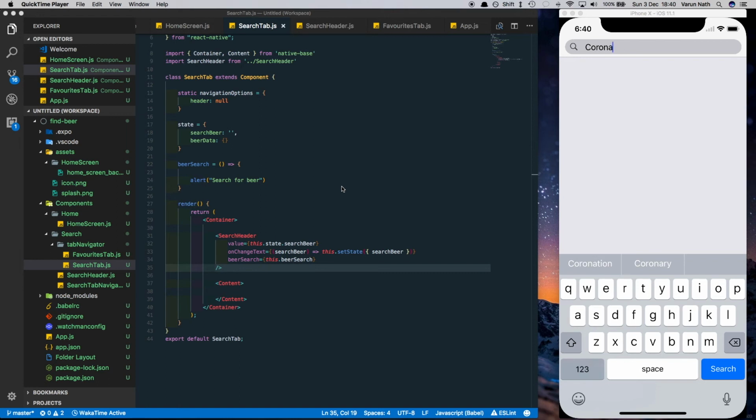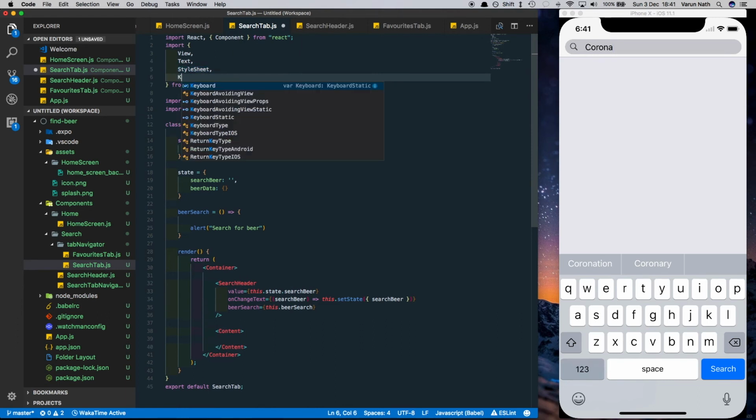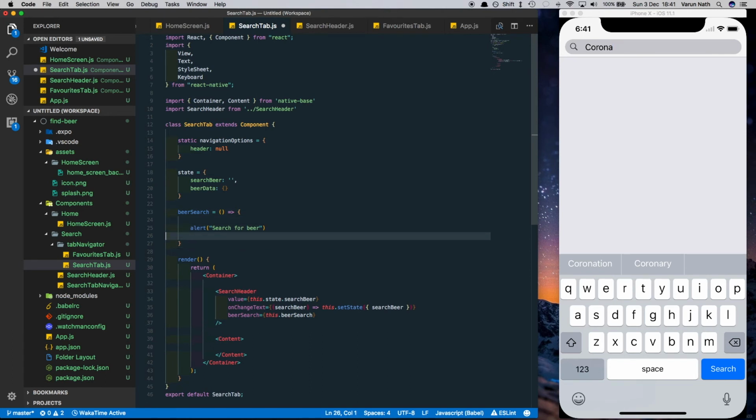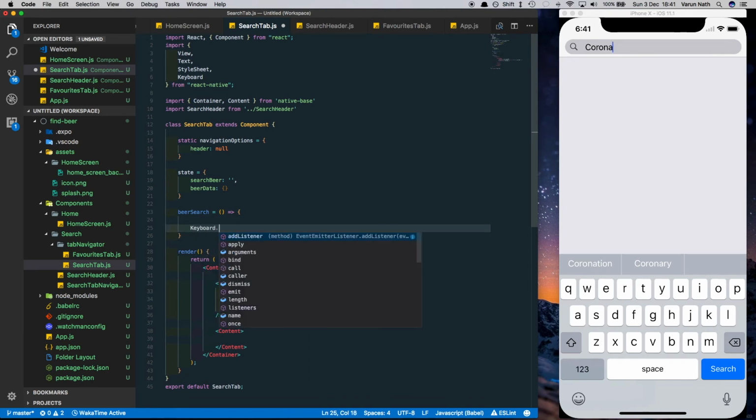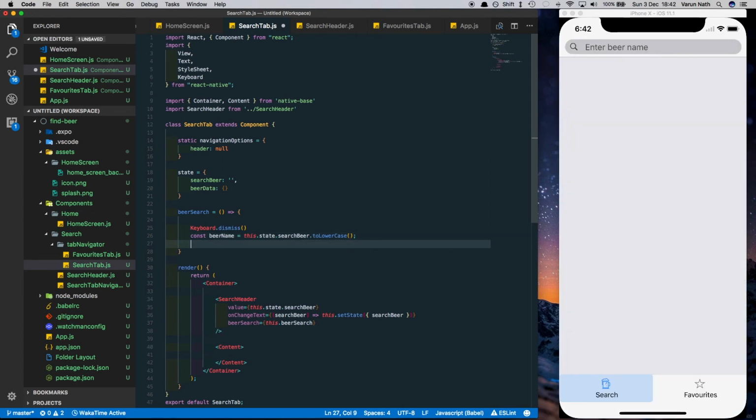So now let's create the BeerSearch method. First, let's import another component from React Native. It's called Keyboard. The moment the user clicks on search, we first want to hide the keyboard. So we'll say Keyboard.dismiss. Next, we'll create a constant called beerName, and we'll convert the entered text into lowercase. Next, we need to make the GET request to the BreweryDB database.